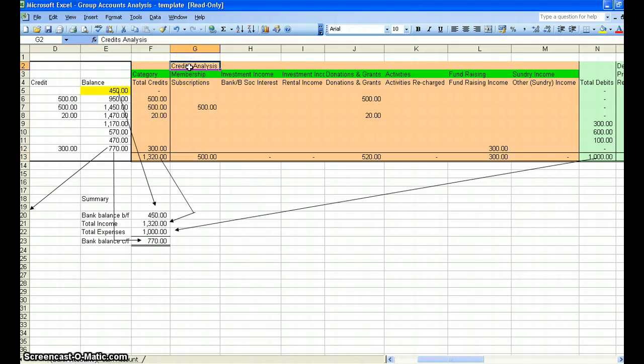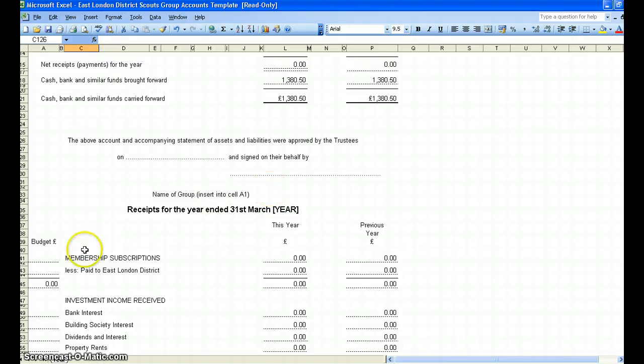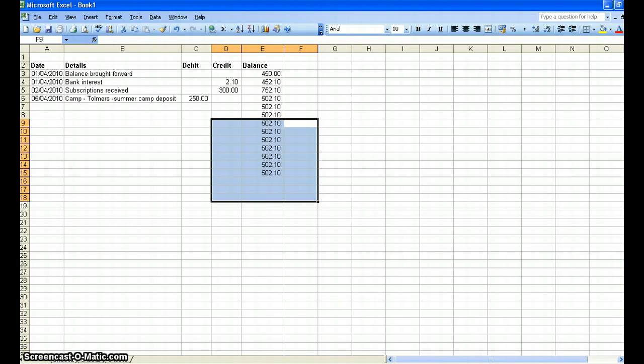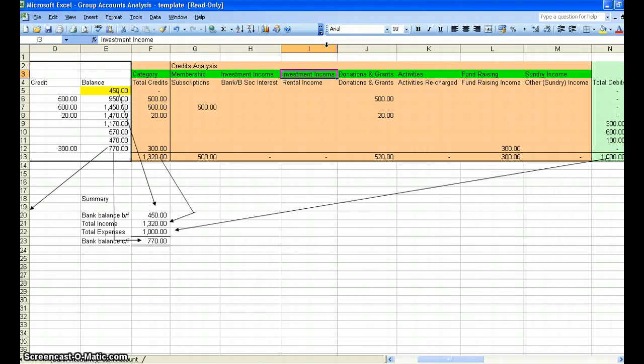on the credit side we have the credit analysis first of all, and you've got the category. Now if you remember, membership, and flick up to the top, membership. Remember this, investment income received, bank interest. Go down here, investment income received, bank interest. Now here's another one, investment income received, rental income. Now you could have bank and building society, you could amalgamate the two, or you can keep them separate. It just depends on what you've got.